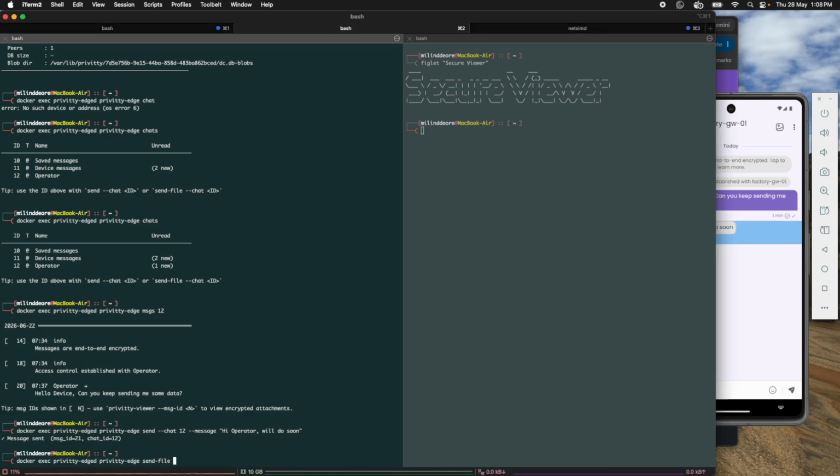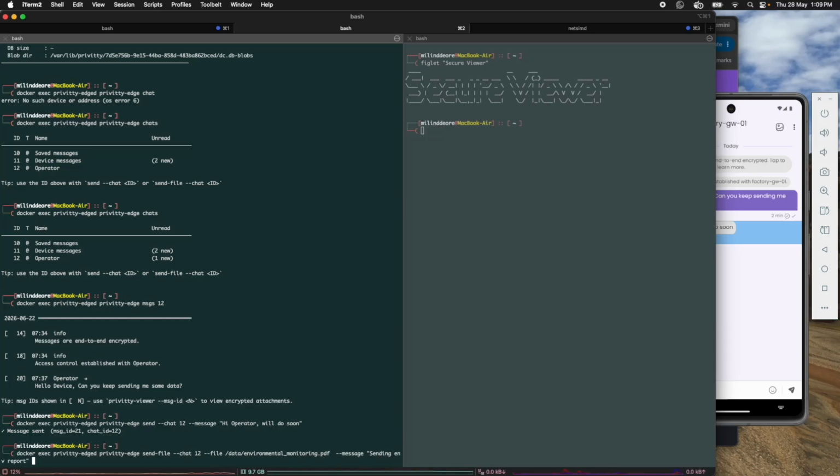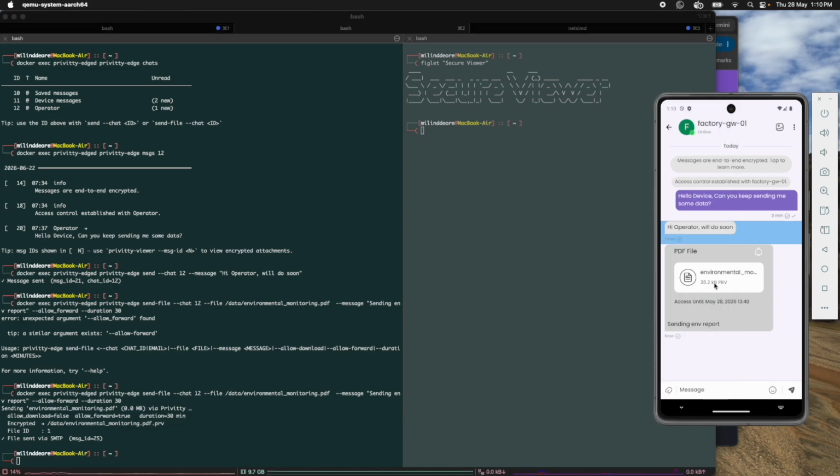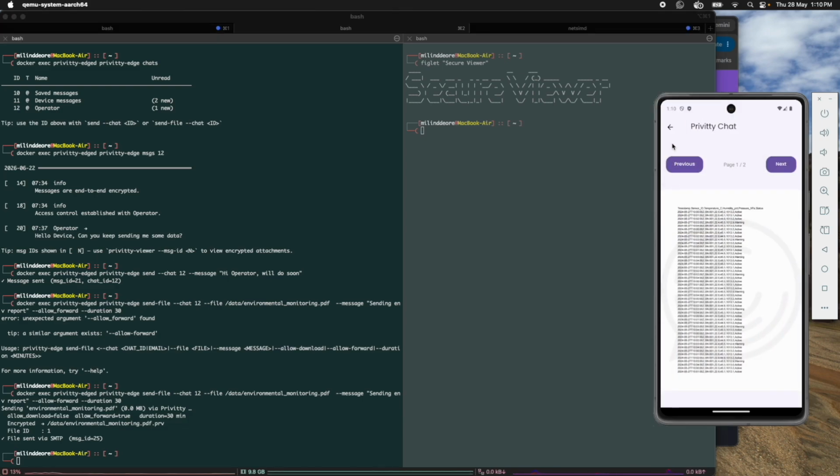File transfer now for the primary use case. Files can range from small sensor snapshots to large aggregated reports. Sending a file to chat12, here we specify the access duration, set to 30 minutes, and configure permissions. In this case, we'll allow viewing but not downloading. The peer has received the file. Opening it on the operator's device, you can see the access data.